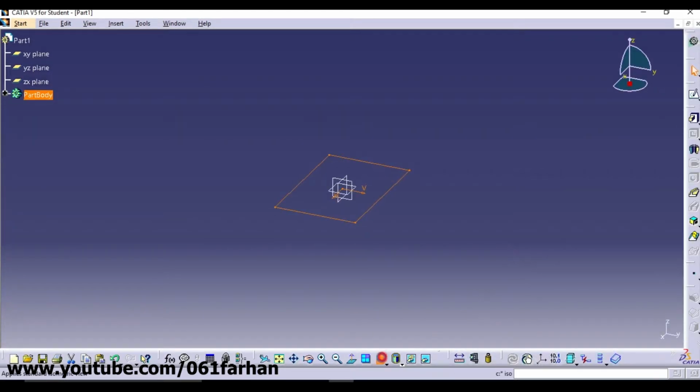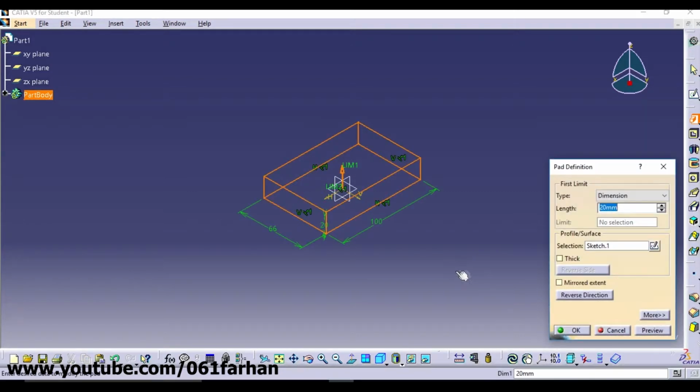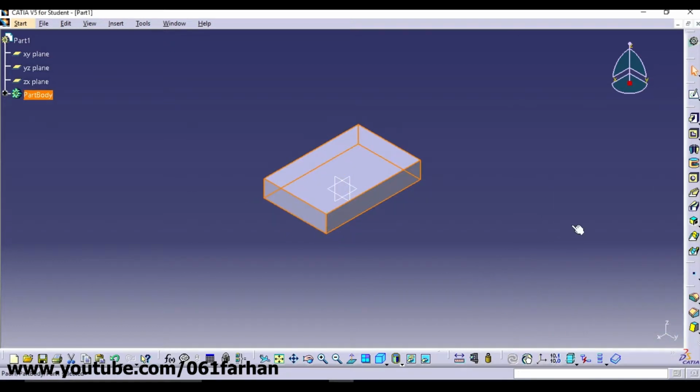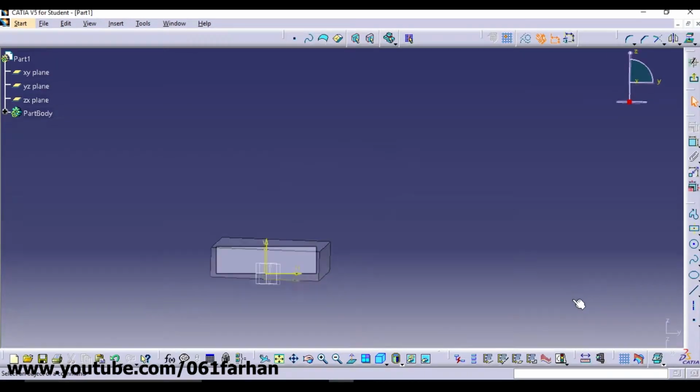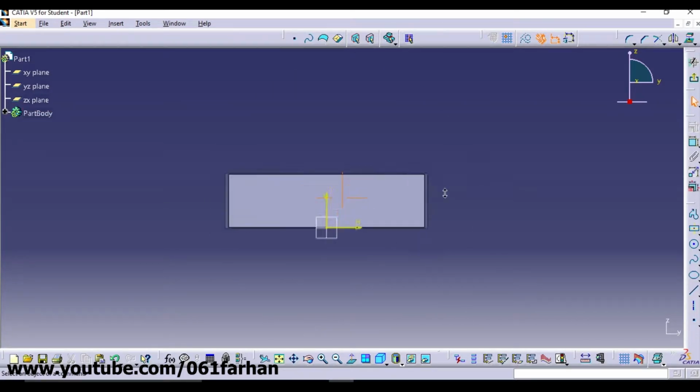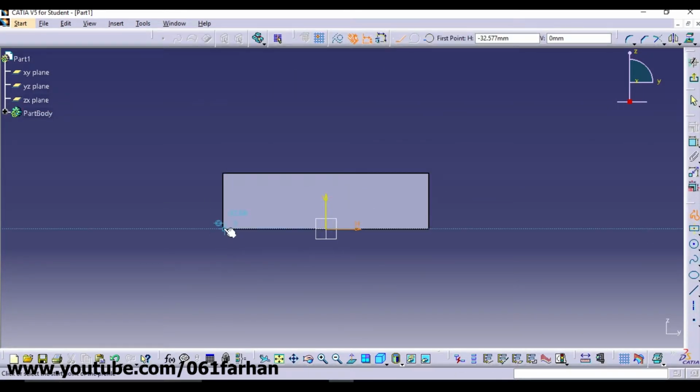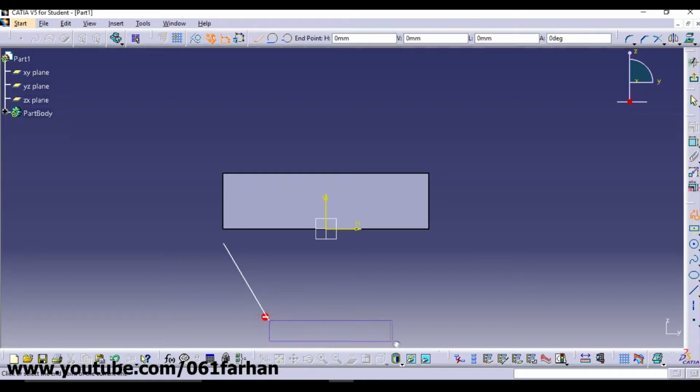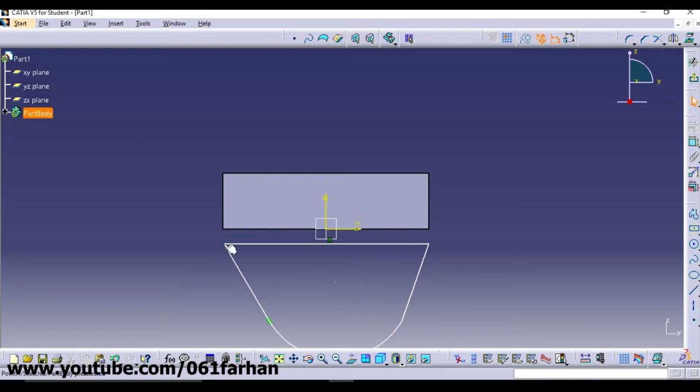Exit the sketch and click on pad. The thickness of the object is 18 mm. Give the thickness, click OK. Now select the front face of the object. Click on sketch, take profile command and draw a rough sketch of U-shaped closed profile.